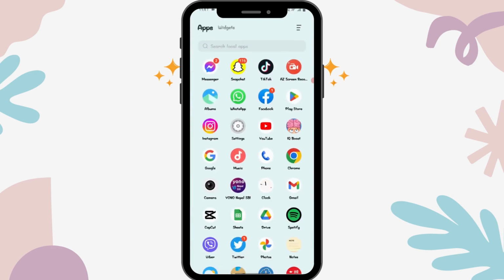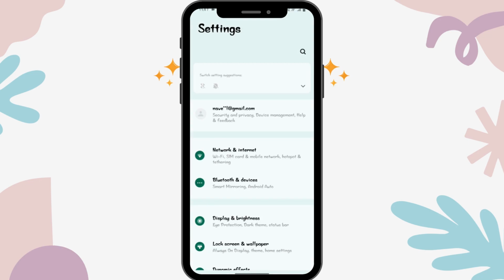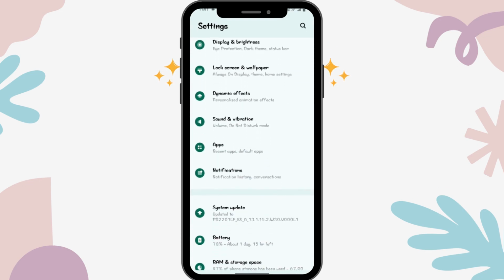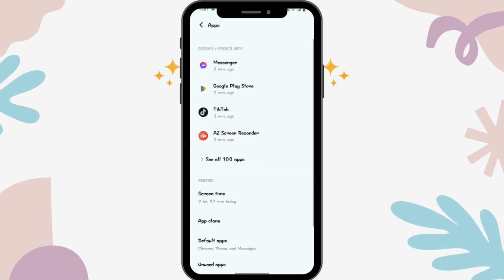So if you want to log out of your Messenger Lite, then go back and you have to open your phone settings, and after opening your phone settings, scroll down and open up your apps, and now choose the Messenger application.